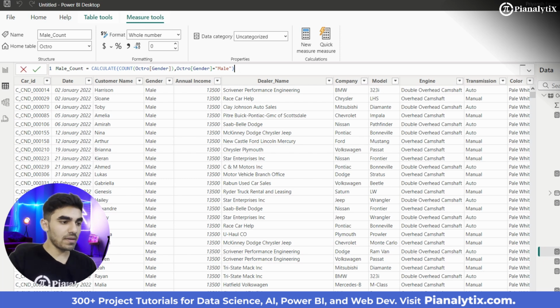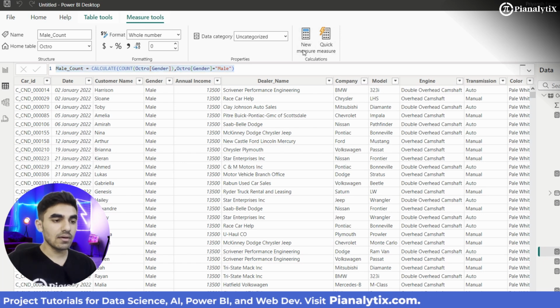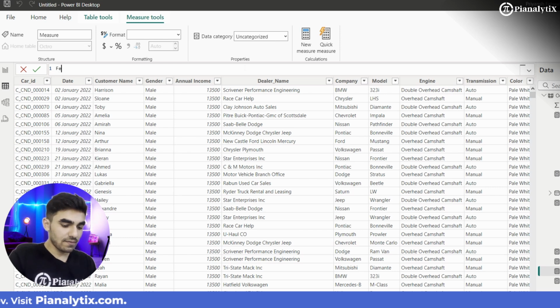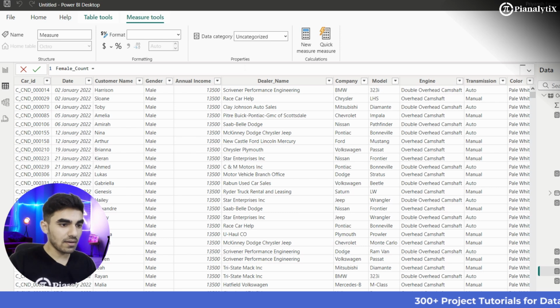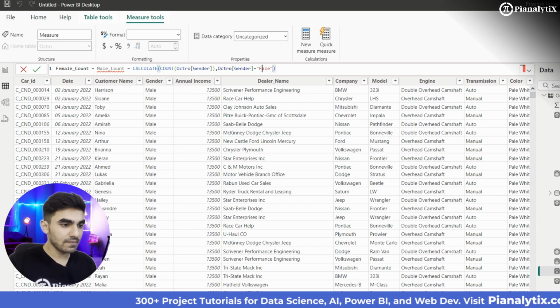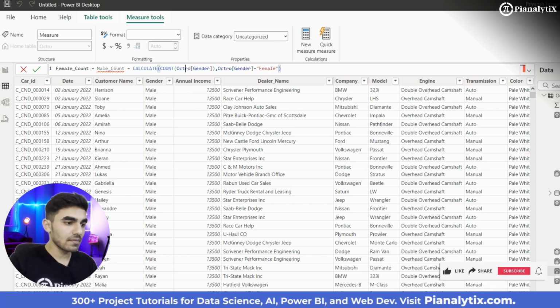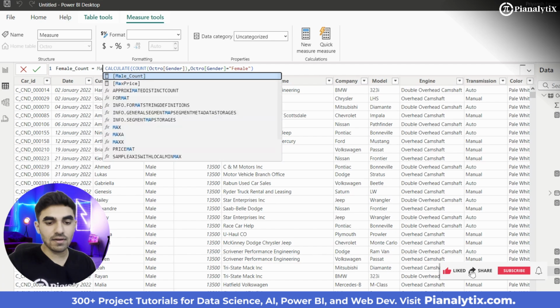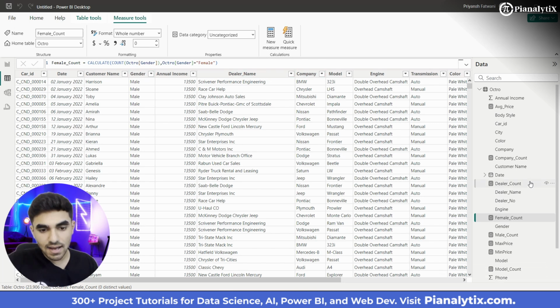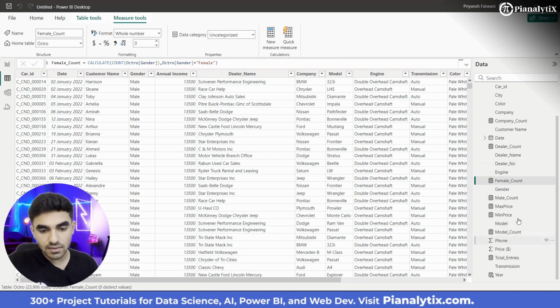Similarly, I'll first copy this DAX command. I'll create a new measure for the female count. We will name this measure female count. We'll paste it here and change this value from male to female, and just by that we will have our female count measure. Okay, so now I think we have all the measures that we require.